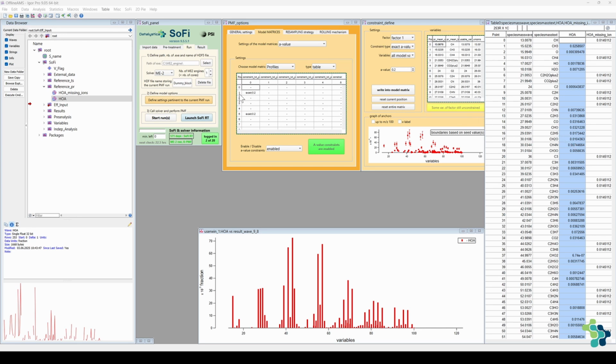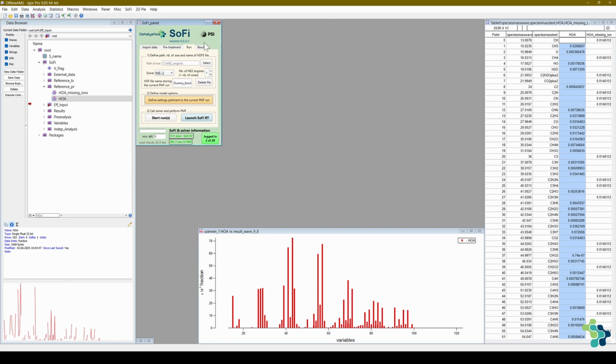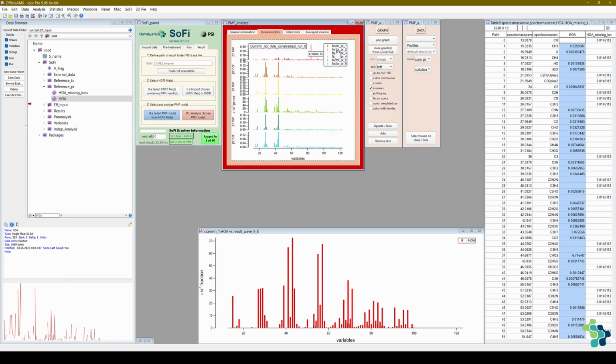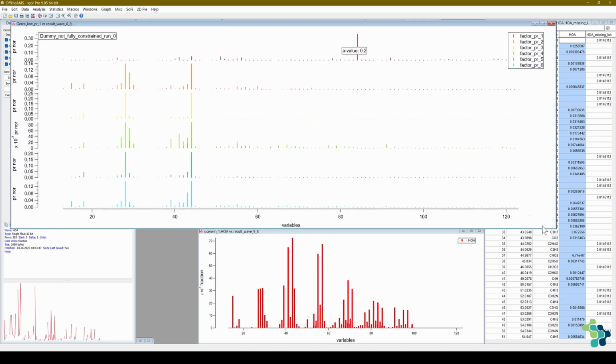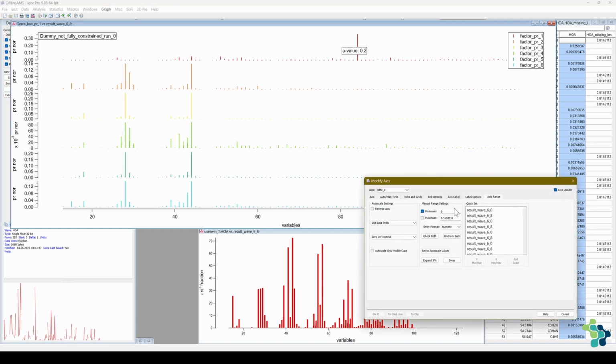So when I run PMF with the constraint that I set up with the original HOA profile, this is what my result looks like. Let me pop this up for you. If we look now here, I constrained the first factor to be my HOA. Here I have a graph of what I expect my HOA to look like. This does not look like HOA at all. So let's see what happens if we zoom in a little bit.